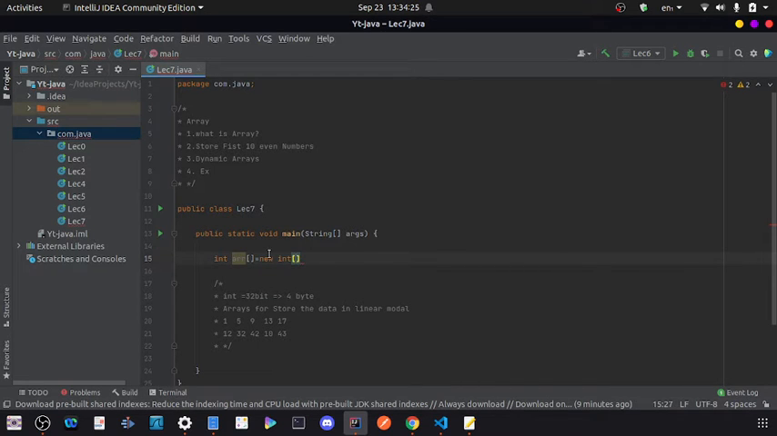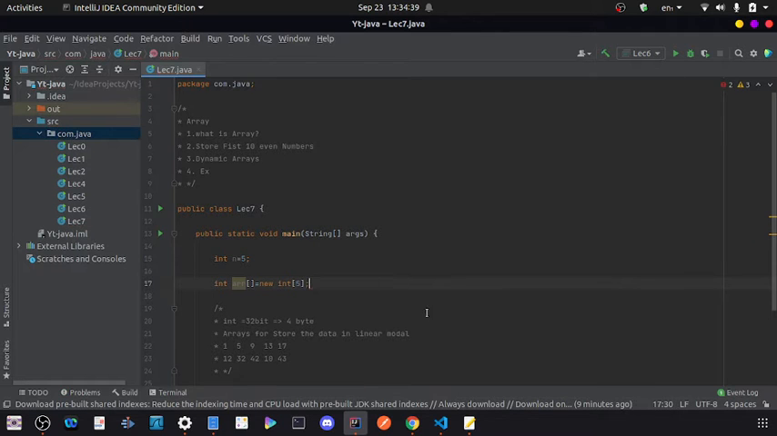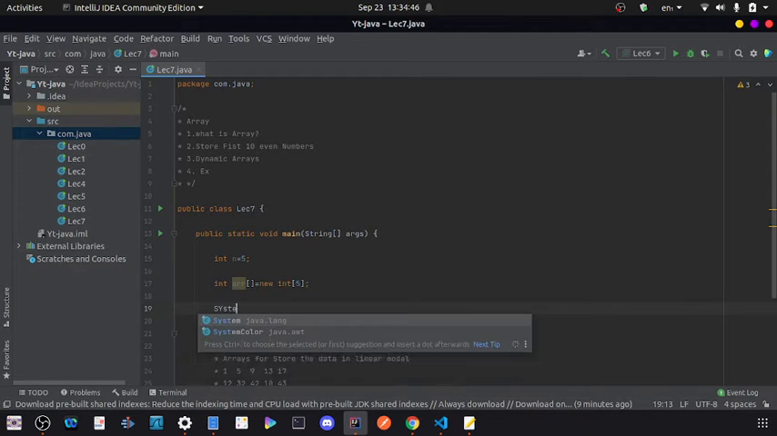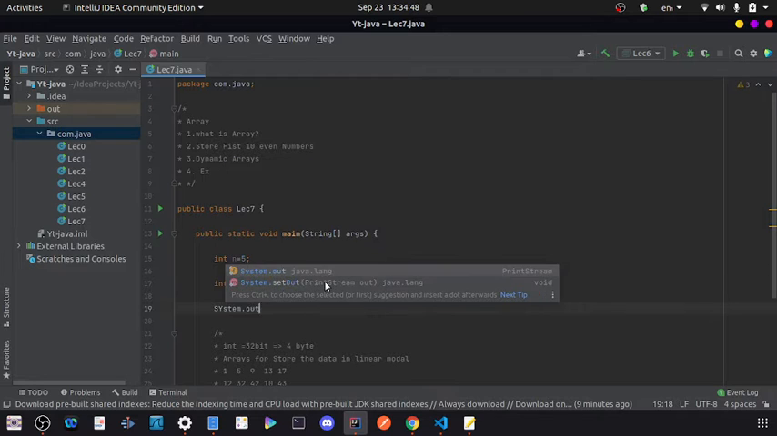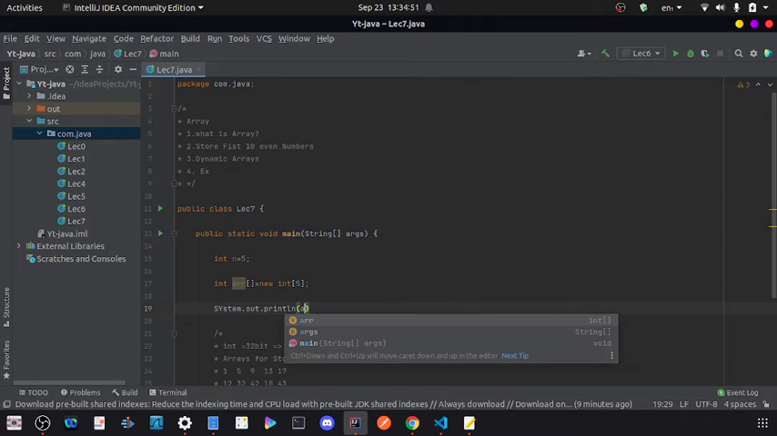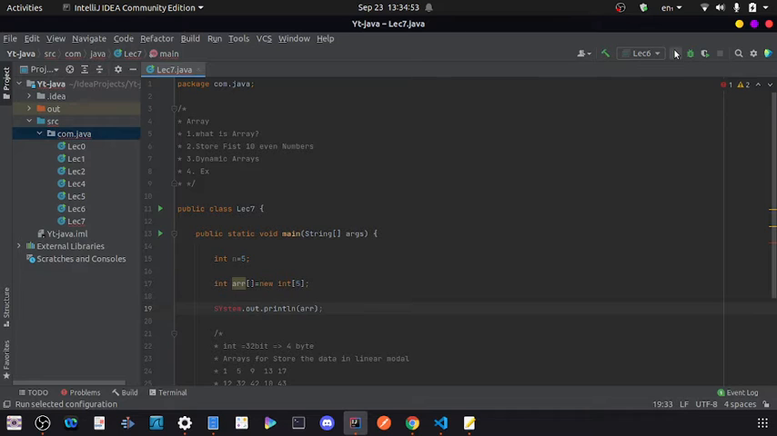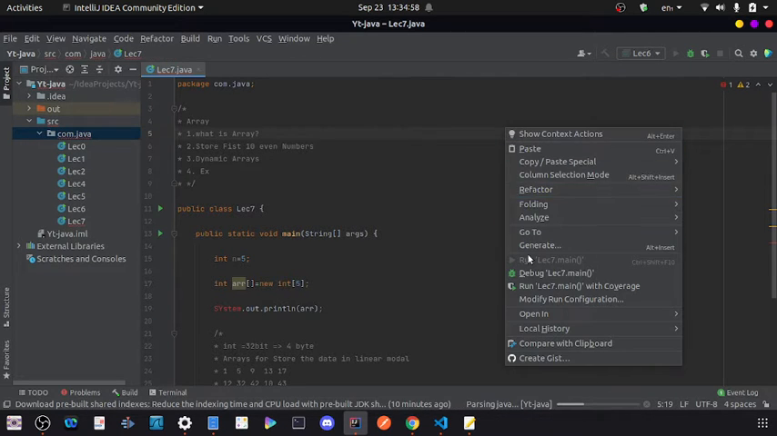You just type new, then again the data type, and then you specify the length of the array. Let's say here I am creating it with length 5. So my array length is 5. So I write 5 here. You can see that in memory I have one array, and the length of the array is 5. Let me print that array. System.out.println(arr), and let's run this program.